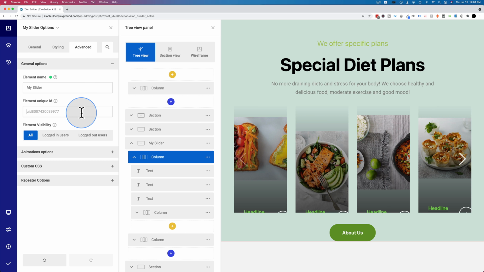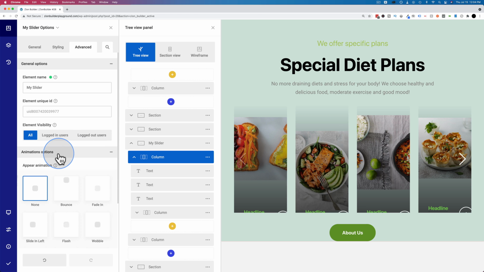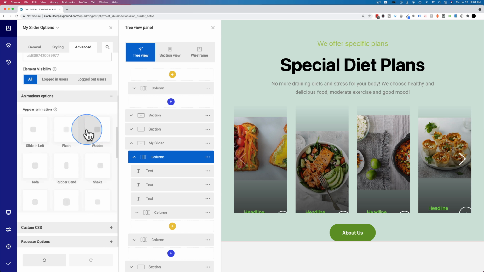And you can also dynamically change the visibility of elements without any additional plugins. This current element is visible to everybody. You can also have it just for logged in users or just logged out users. You have animation options for it appearing on the page.